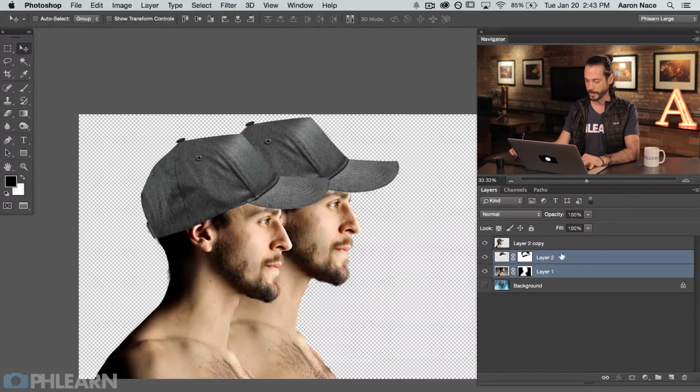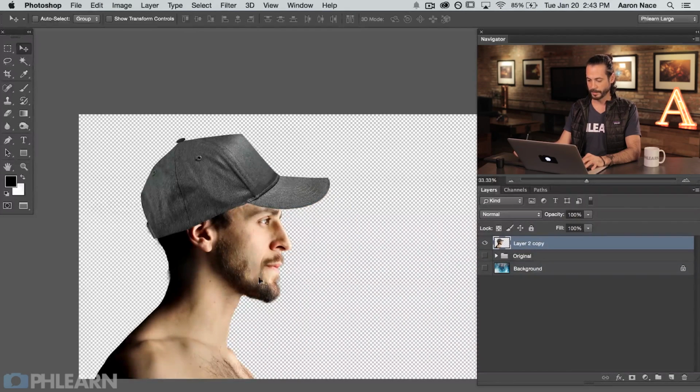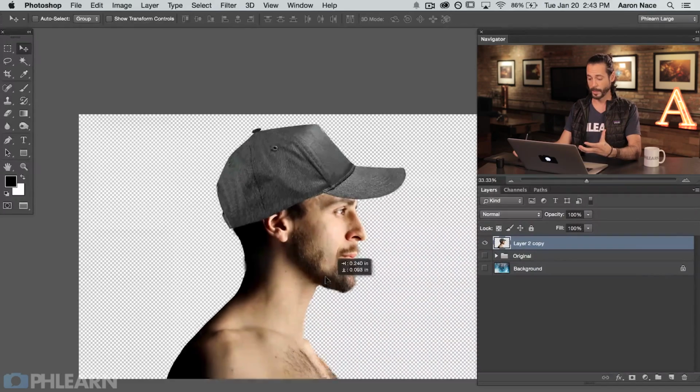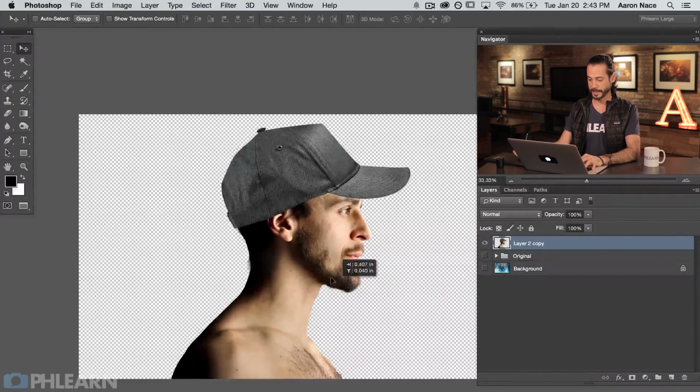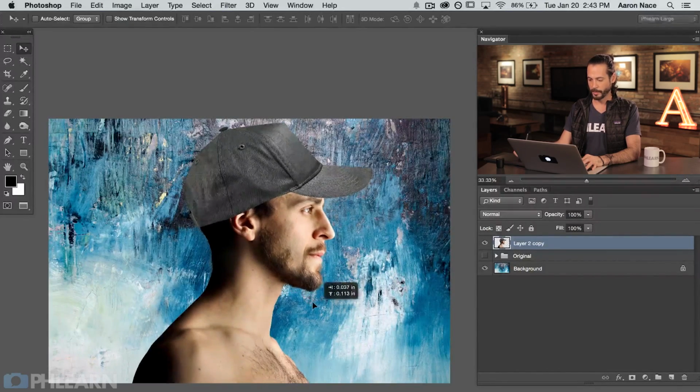So we're going to go ahead and group these. All right, we're going to call these original. There we go. And then this is our subject. This is what we are going to wind up needing because we're going to use it as a layer mask. All right, that looks pretty good. Now let's go ahead and bring our background in. So we have our subject on the background.